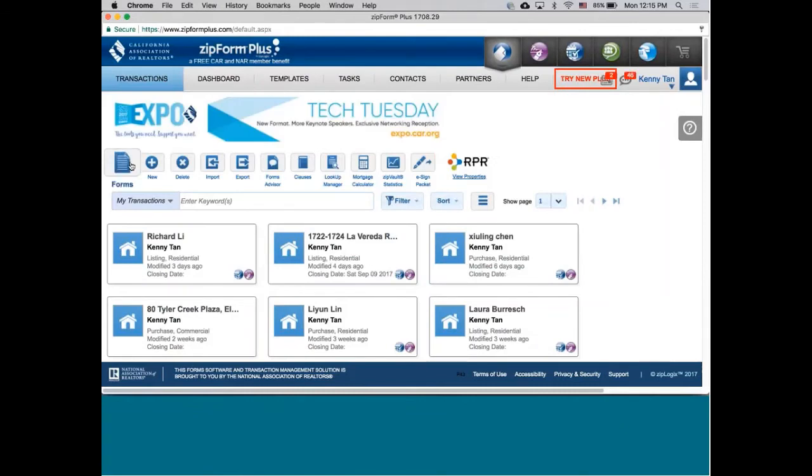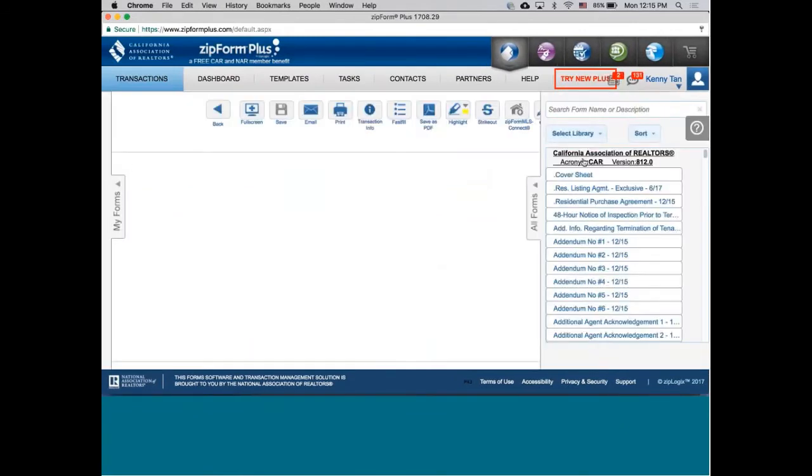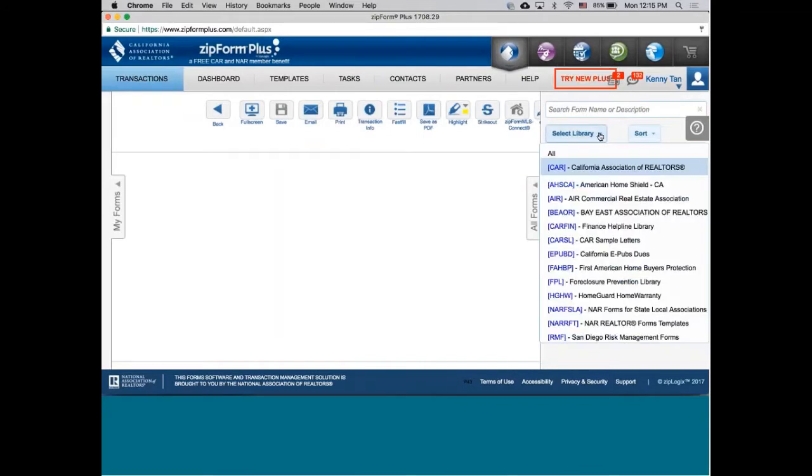And I go to form. And this is what's in your library. Now, what's in my library may be different from what's in your library, okay? Now, we don't have any PRDS form.